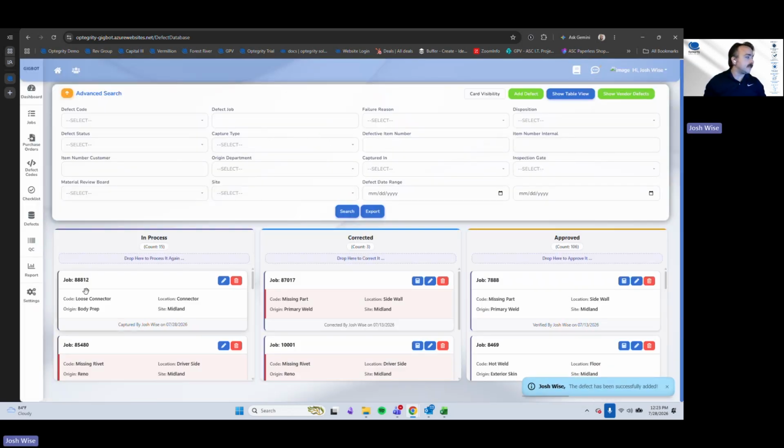All right, so now we can see here this loose connector, this one we captured today. You'll see here is captured by me. So let's say what happens now. When quality captures a defect, an email notification is then sent to whoever is the owner of the department. So in this case, body prep. So let's say body prep just got an email saying, hey, Josh got a defect. Send someone up to take care of it.